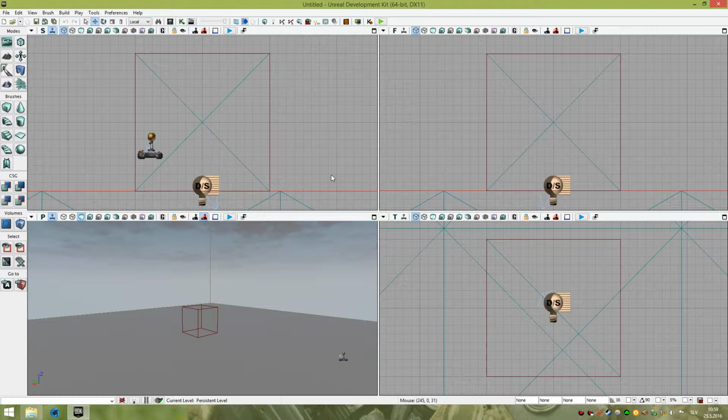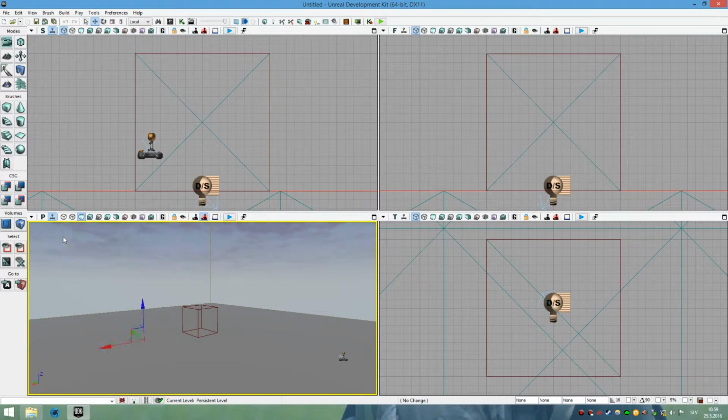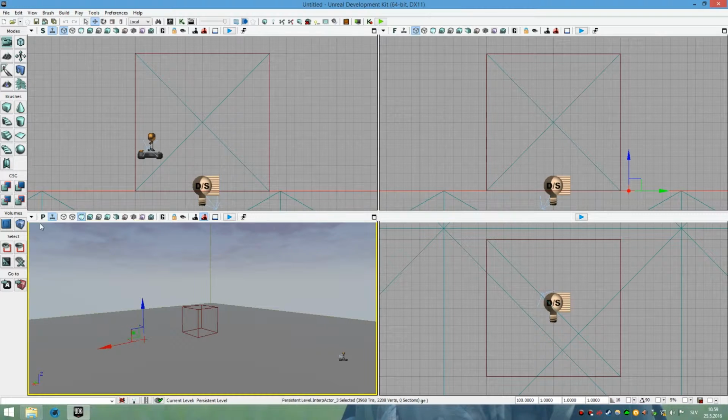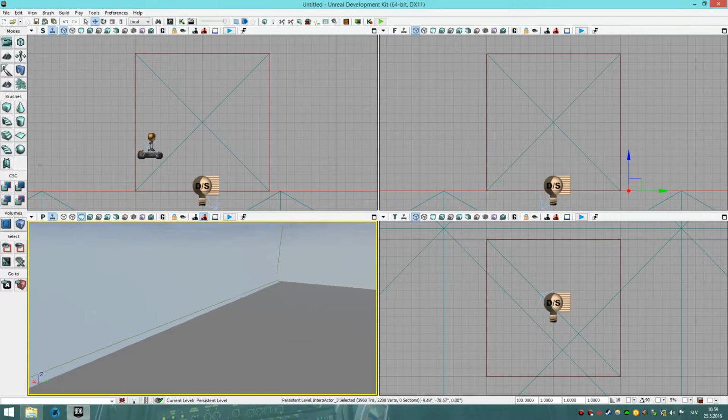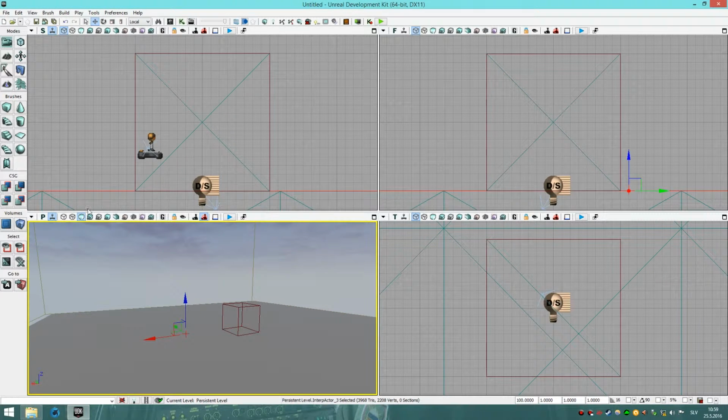So let's start. What are the viewports? Well, as you can see, every viewport has a different type of view. This one, for example, is perspective. We can look at the 3D environment. Here on top, we have a side view. Here we have a front, and here we have a top.